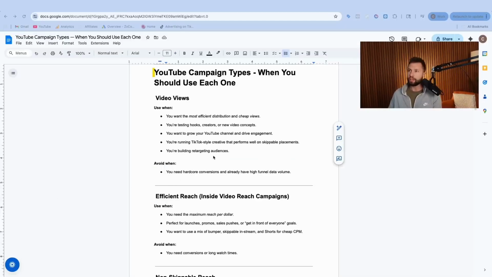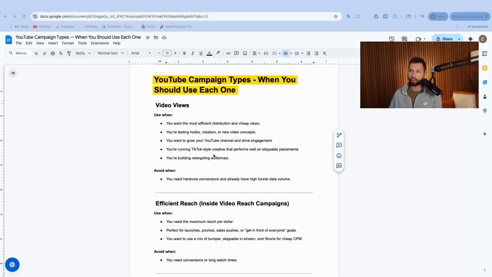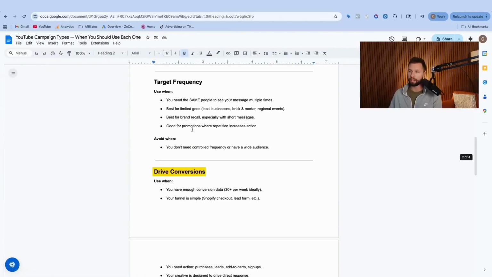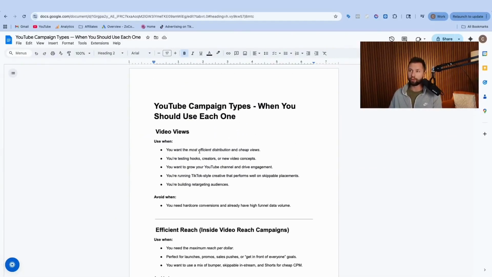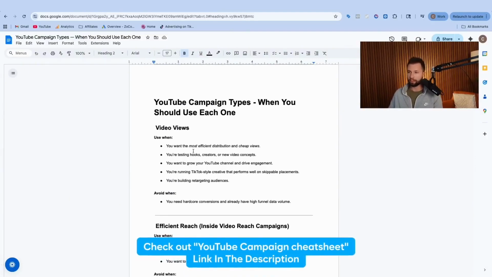So here's a little cheat sheet on which campaign subtypes you should use or consider. As I mentioned, most people are going to want video views or drive conversions. So I'm not going to go through all of these, but I'll leave the link to this down below so you can just go and look at it.